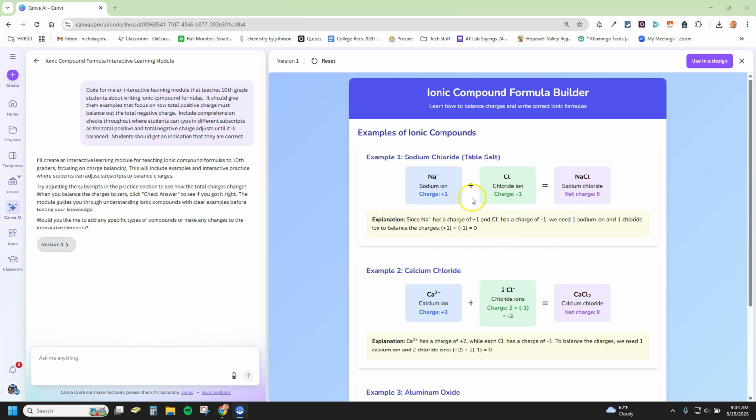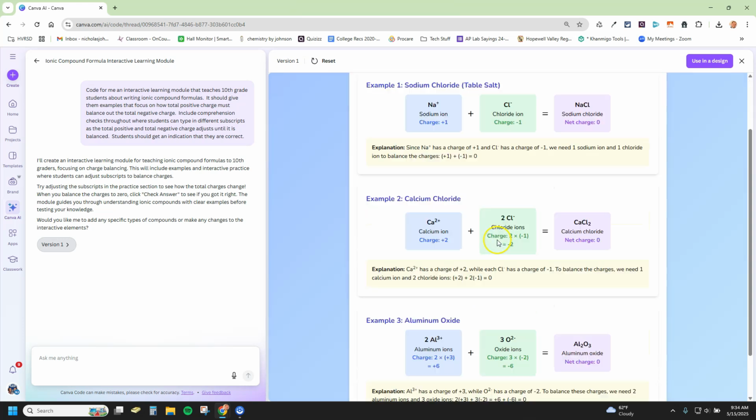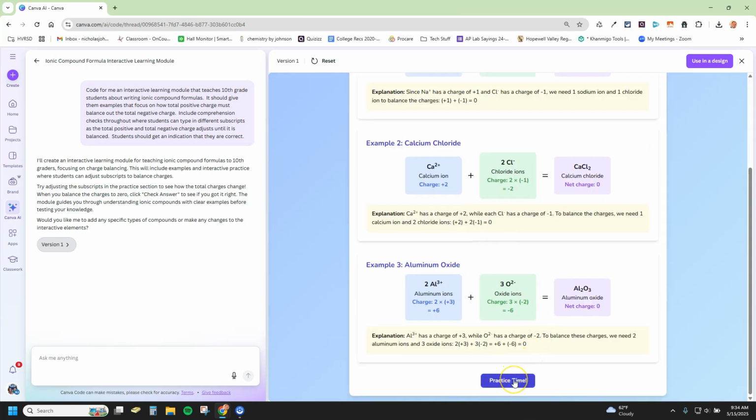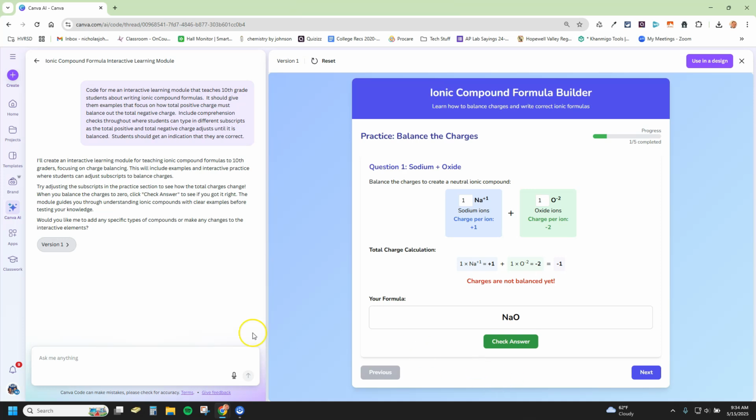All right, so the next page has some of these examples, and I like this. The explanation is good. There's some things I would add, but I want to go on to practice time and see what it gives me here. And here's the practice. This is super cool and what I was hoping for.